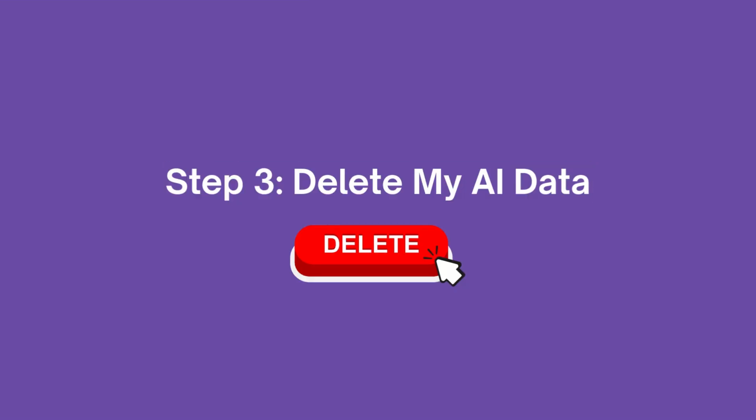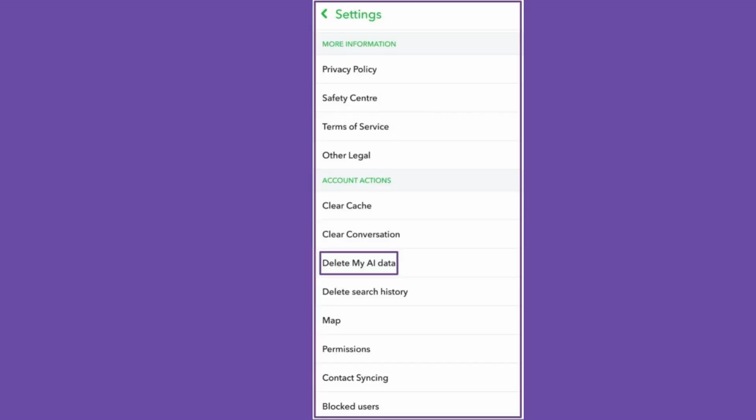Step 3. Delete My AI data. Tap your Bitmoji/avatar. Go to Settings, scroll to Account Actions. Select Delete My AI data, confirm. And finally, clear all the conversation history saved by My AI.